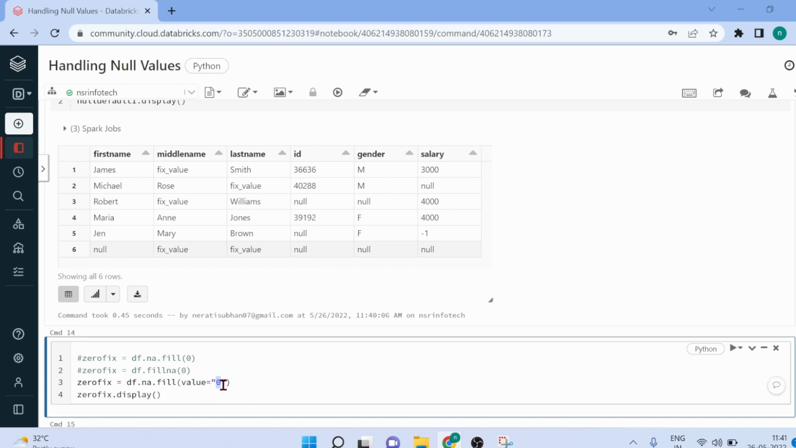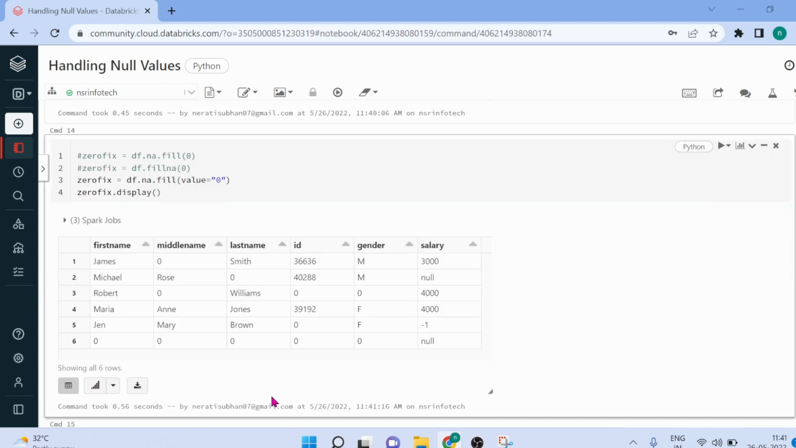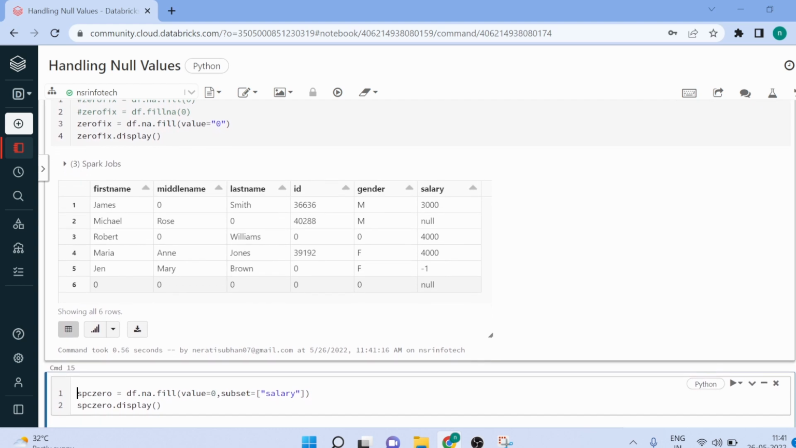So the moment you execute this, you are trying to fill with 0. Under each and every column, wherever there is a null value, those values will be replaced with zeros. Let me just execute it. See here, wherever there were null values, those have been replaced with zeros. All right. Now let us see the next example.